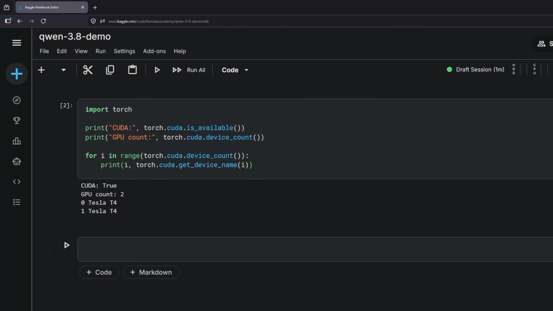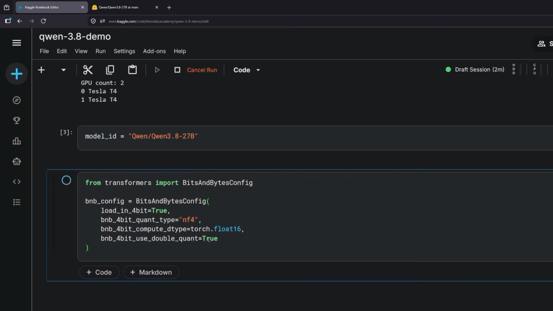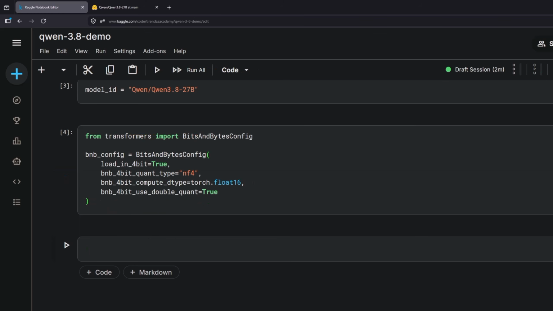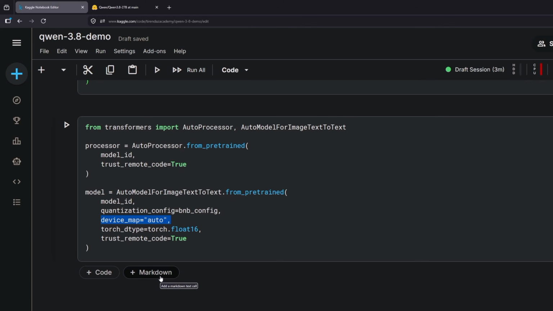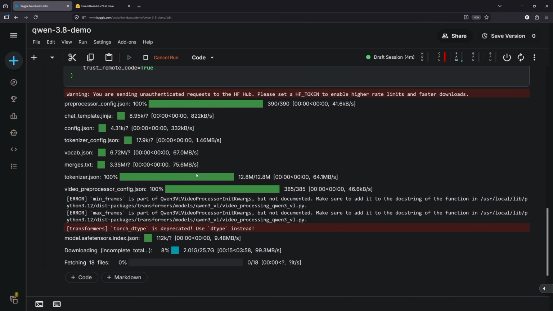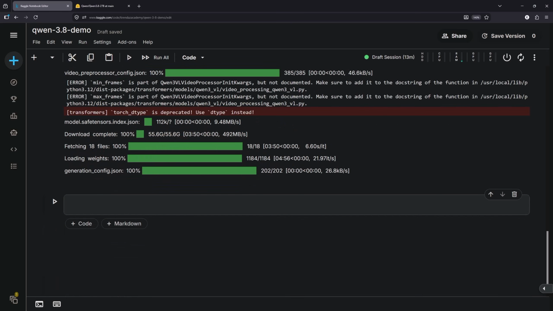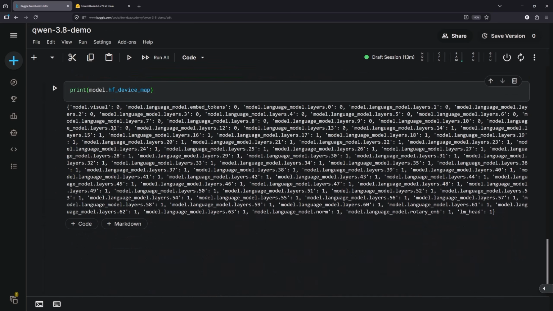Now, let's load the model from Hugging Face. Let me create a variable. Remember, this is a 27 billion parameter model. Loading the full model would need much more GPU memory. So I'll load it in 4-bit. This reduces the memory we need. Next, we load the processor and the model. Here, I use device map with auto. This allows transformers to distribute the model across our GPUs. Our model is downloading. This will take some time. Cool! The model is ready. Now, we can check where the model was loaded. As you can see, the model is using both GPUs, 0 and 1.